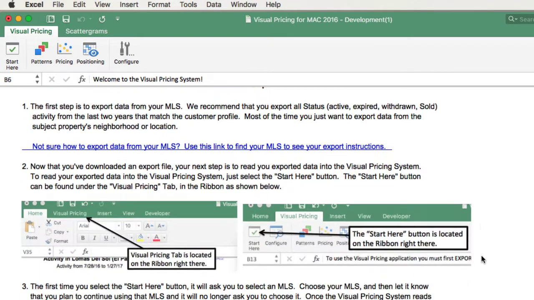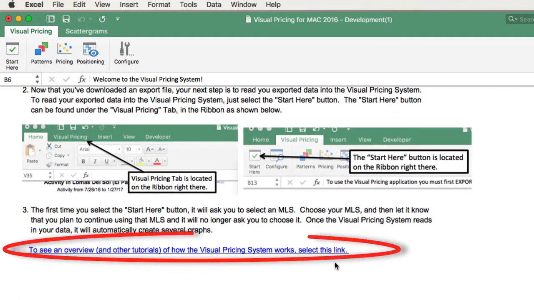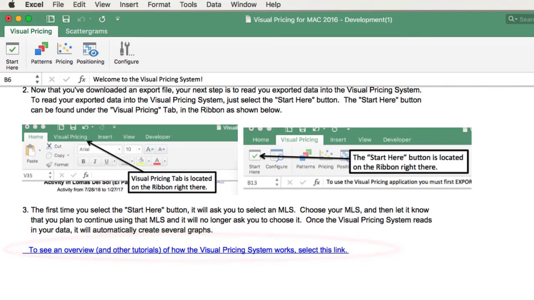Additionally, if you're interested in viewing online tutorials, this link right here will take you to the tutorial page. By the way, all of these tutorials are on YouTube, and you can easily find them along with other visual pricing tutorials by going to YouTube and searching for the visual pricing system.